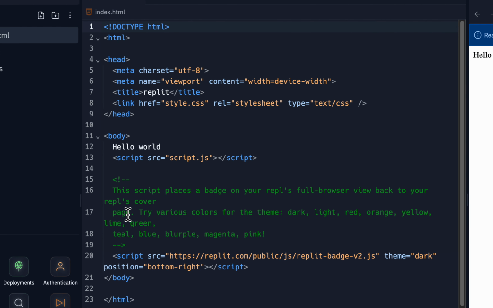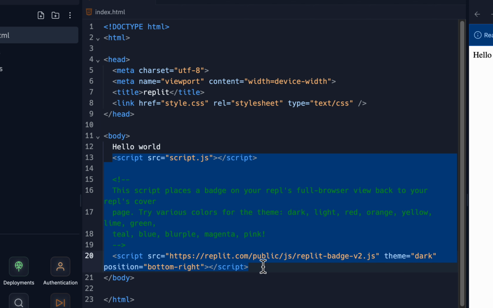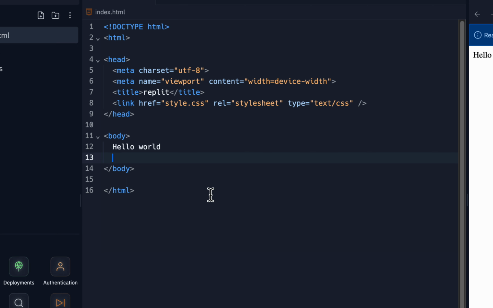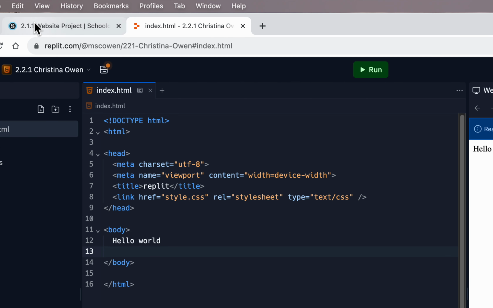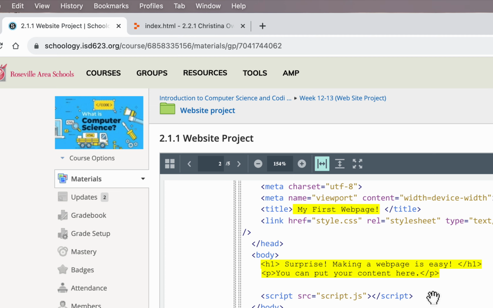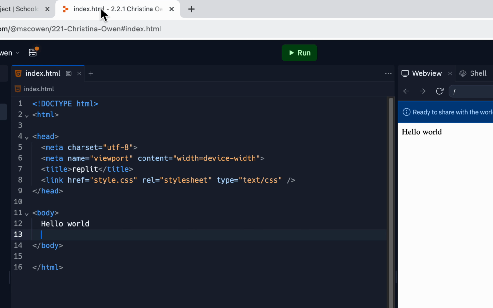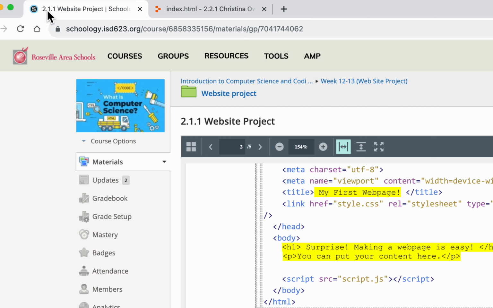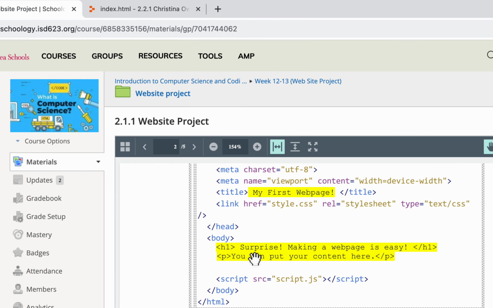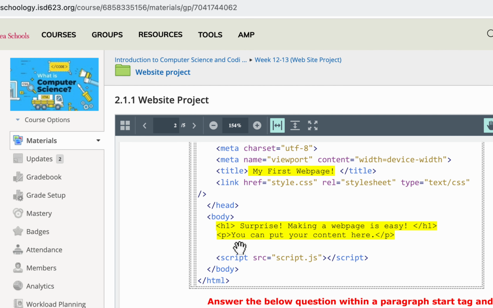Right off the bat, you can actually delete everything from the start of the script to the end of the script because we won't be using JavaScript. That kind of cleans things up for you. And then right here in the title, we want to say my first web page. And then we're going to do a header one and a paragraph.